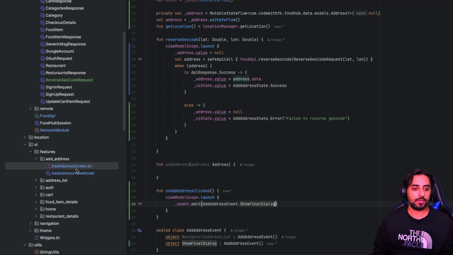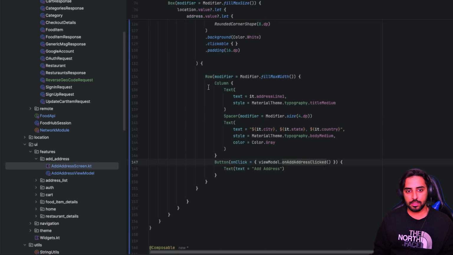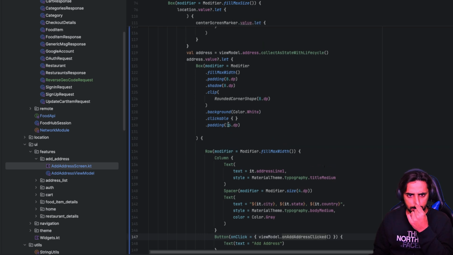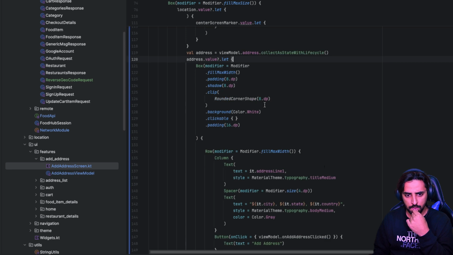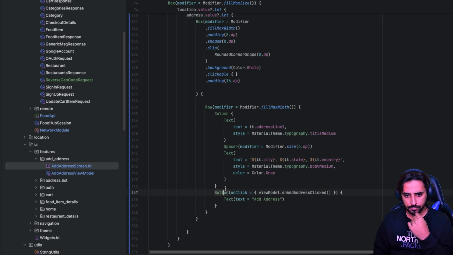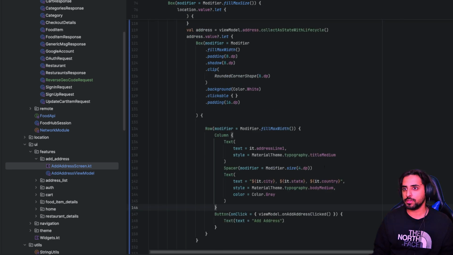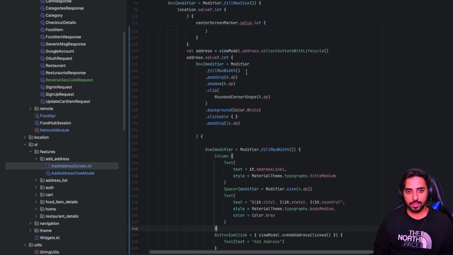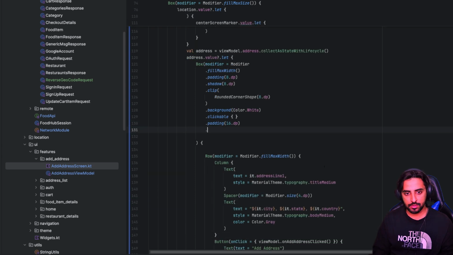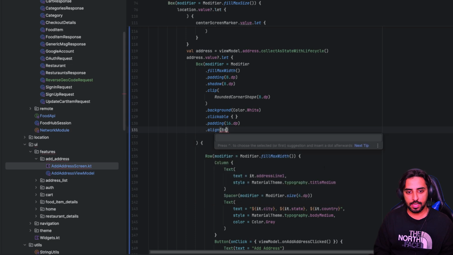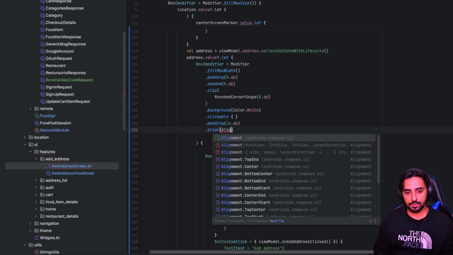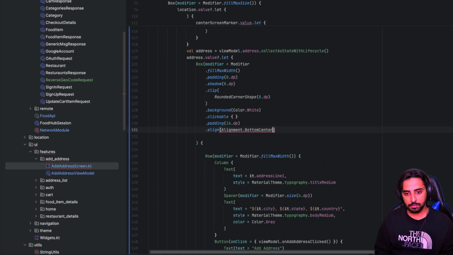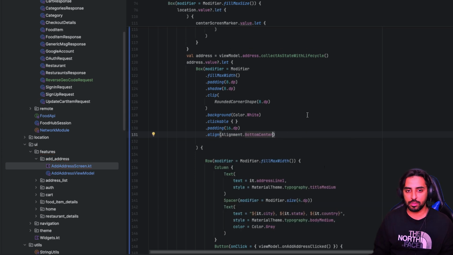Now we go back to our add address screen, and I think that's pretty much how it should be shown. Now let's just try. Okay, yeah, one more thing I missed, and that is to align in the bottom. So that is going to be alignment bottom center, which means that it will go to the center. And now let's just run this.